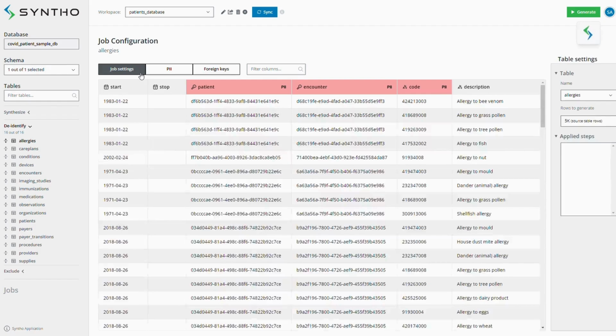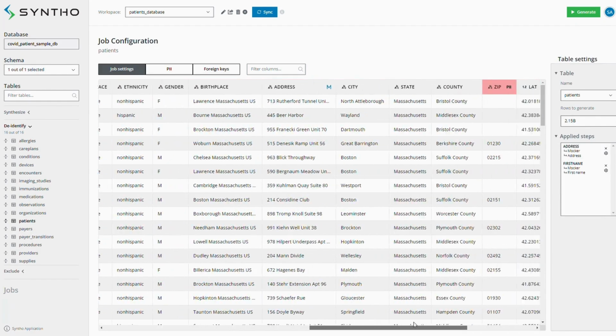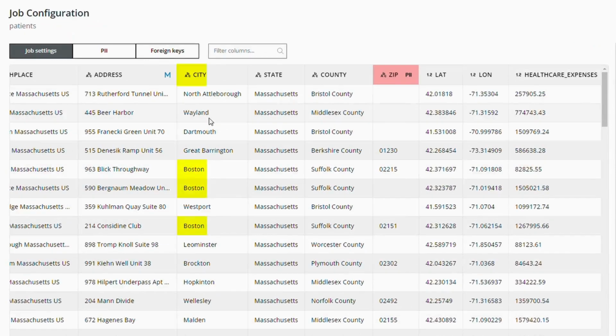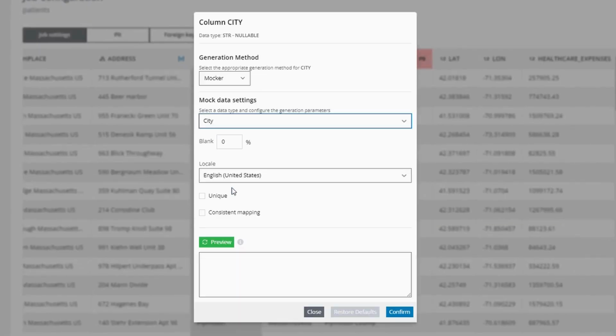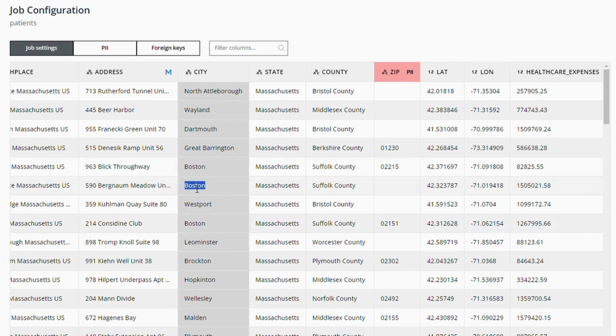Beyond key columns, we also need to maintain consistency in non-key columns. For example, in this city column, with values like Boston. If we want to de-identify this column, while ensuring that Boston is consistently mapped to the same output value, we can do so by selecting the column and applying a city mocker. Initially, this generates random mock values, but by enabling the consistent mapping feature and previewing the values, we ensure that Boston is consistently replaced with the same new value. This is essential for maintaining consistency across tables and systems.